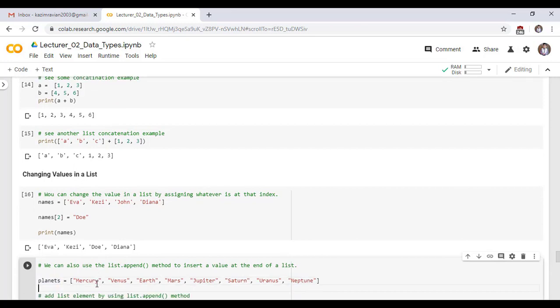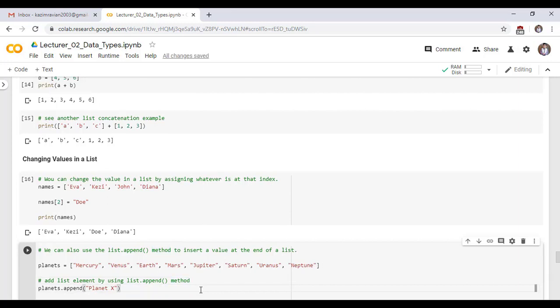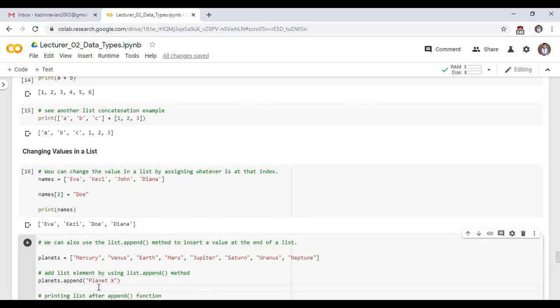You can also use the list.append method to insert a value at the end of a list. Append is a built-in method which is included in the Python language. We have a list planets which has the following elements: Mercury, Venus, Earth, Mars, and so on. And we want to add another element at the end of this list. Add a list element by using the list.append method. List name planets.append, the append method inserts the value planet x at the end of the list.